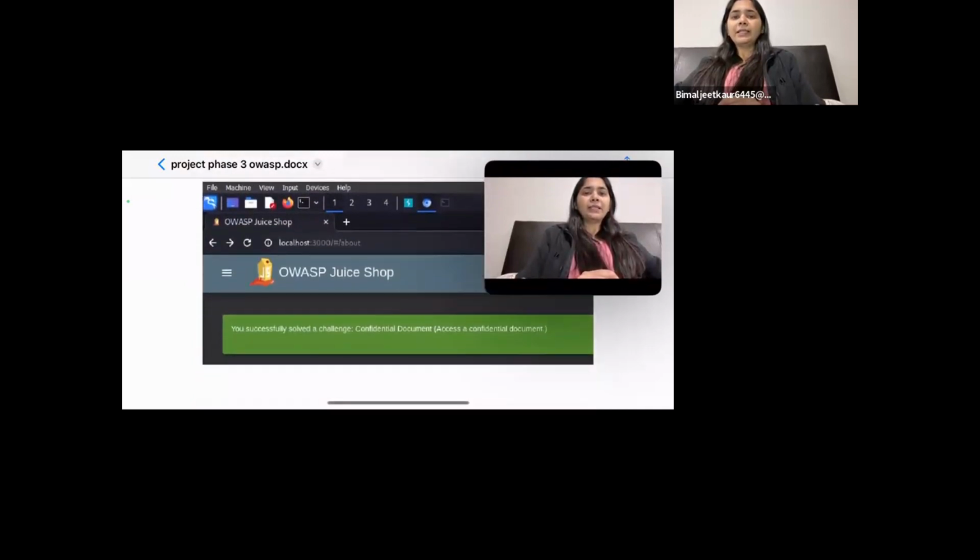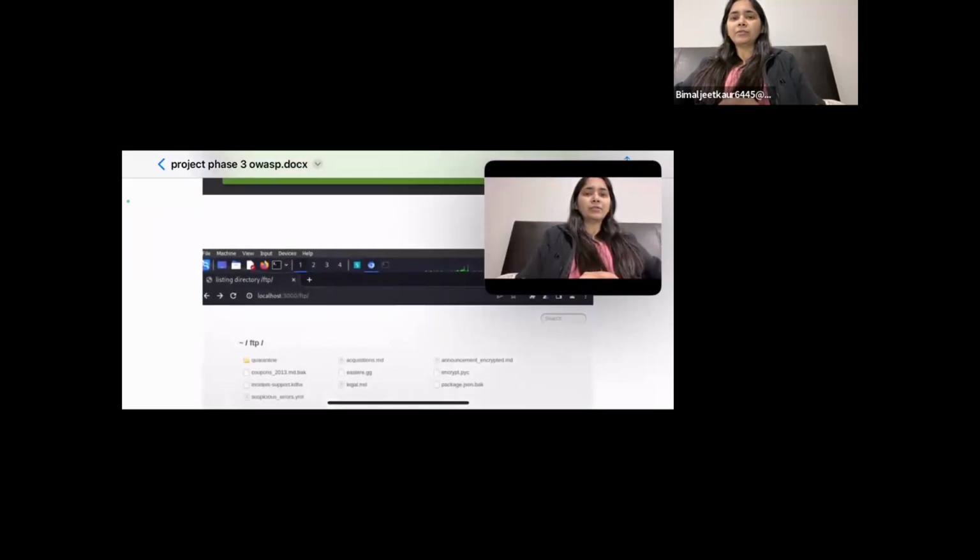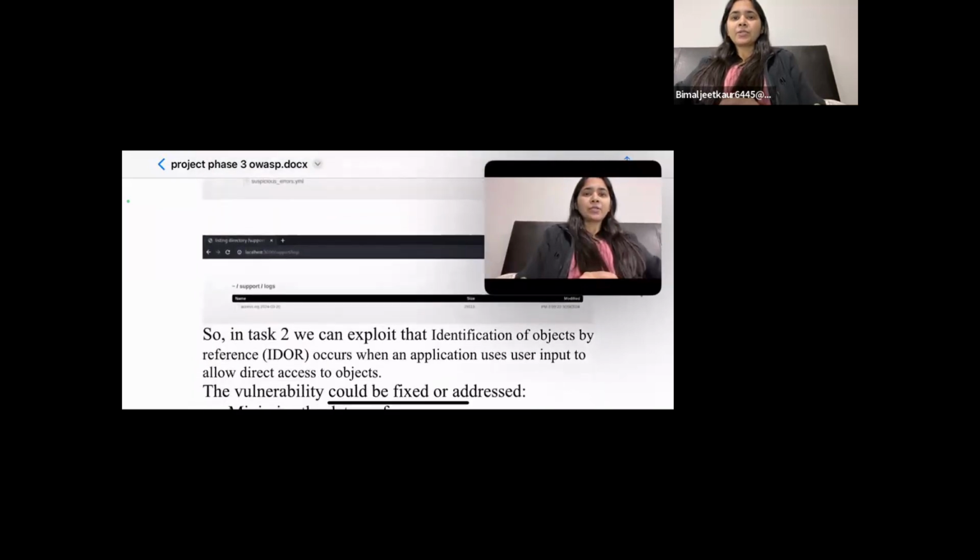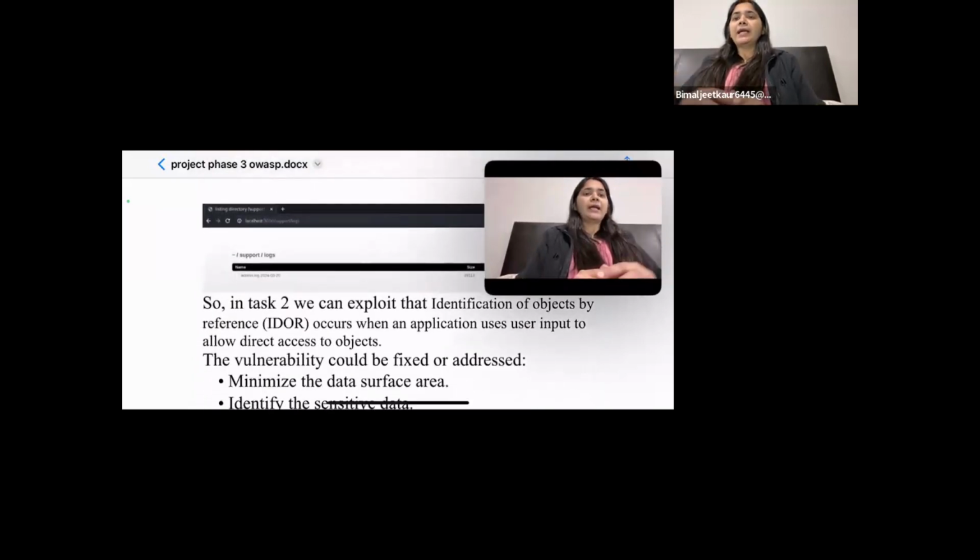So we can easily solve the second task, confidential document, and we can access a confidential document in this task. In task 2, we can exploit insecure direct object reference, IDOR, which occurs when an application uses user input to allow direct access to objects. So these are the two vulnerabilities which we found in task 2.